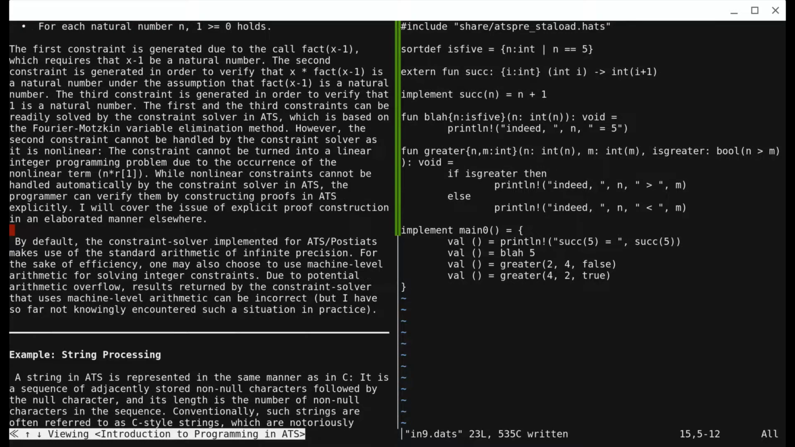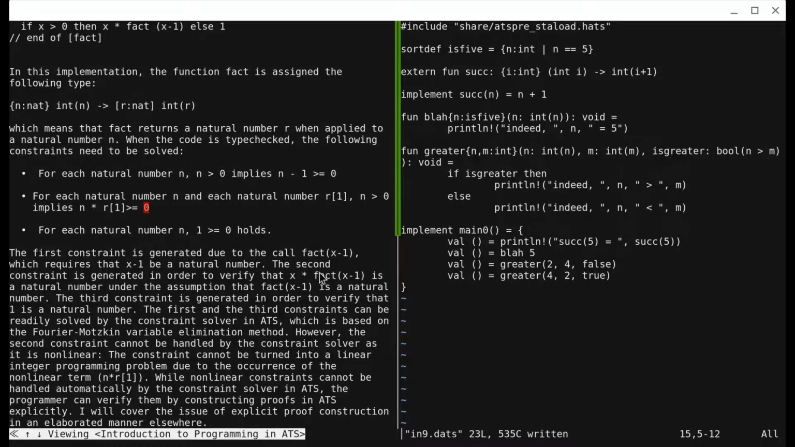All right, well, the first constraint is generated due to the call factorial of x minus 1. Okay, yeah, which requires x minus 1 to be a natural number. The second constraint is generated in order to verify that x times factorial of x minus 1 is a natural number under the assumption that factorial of x minus 1 is a natural number. Okay. The third constraint is generated in order to verify that 1 is a natural number.